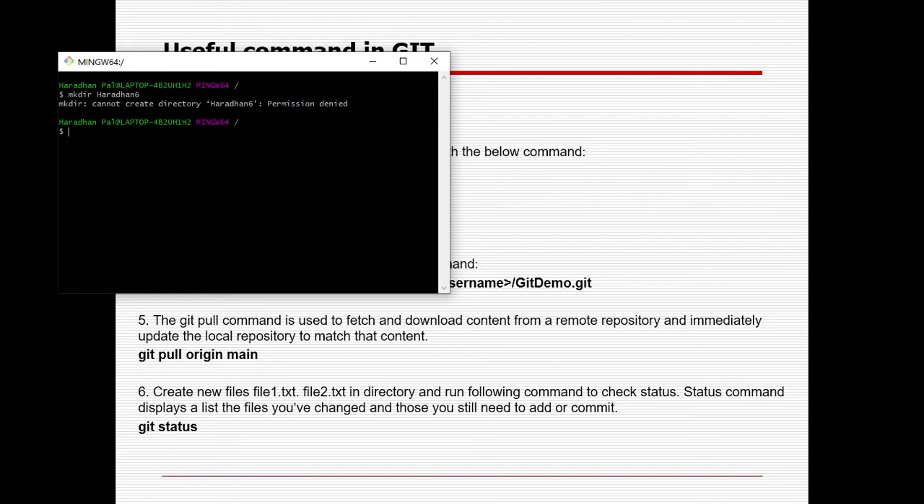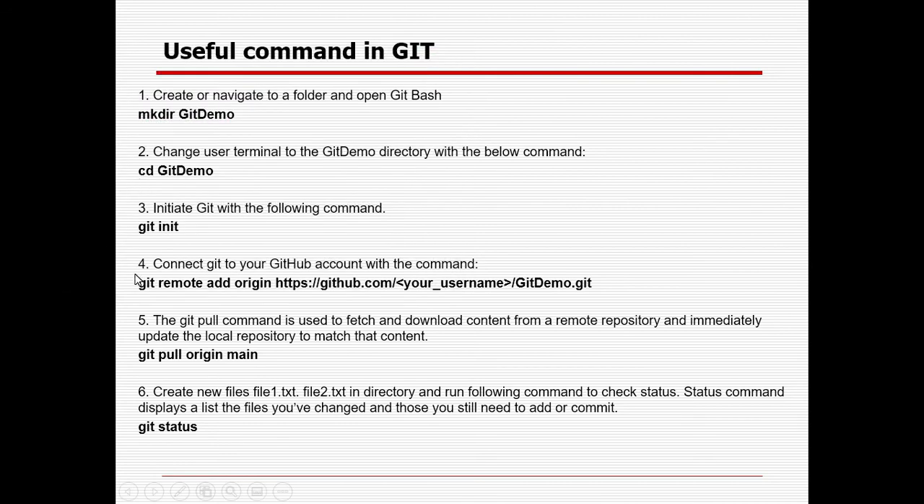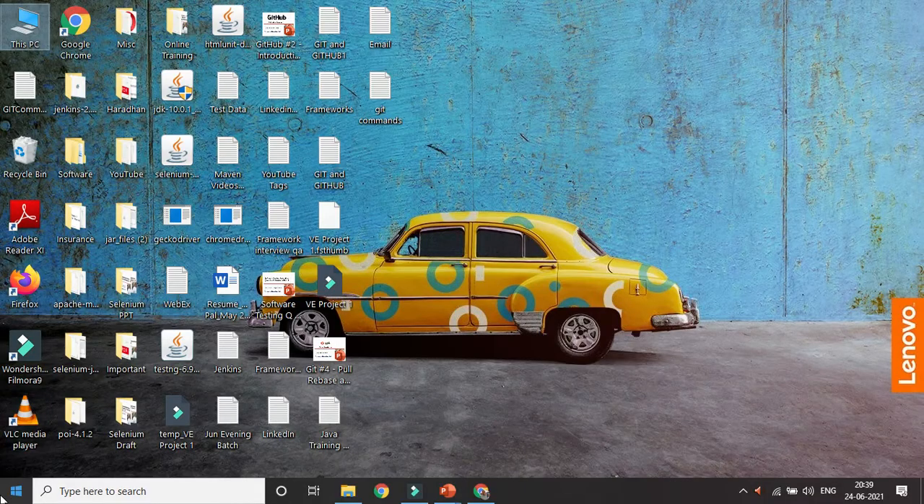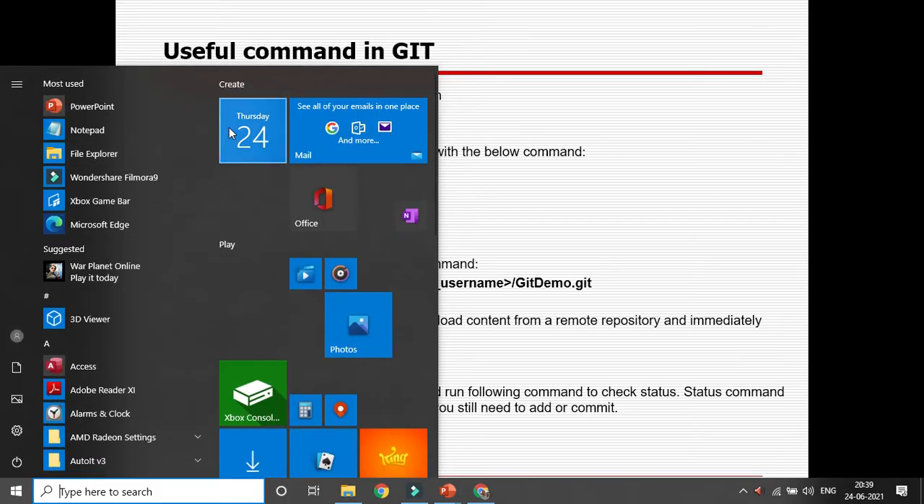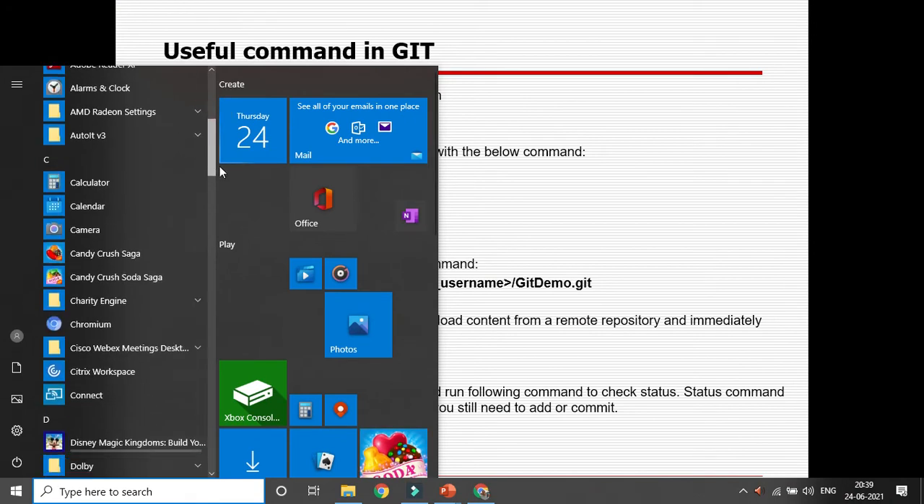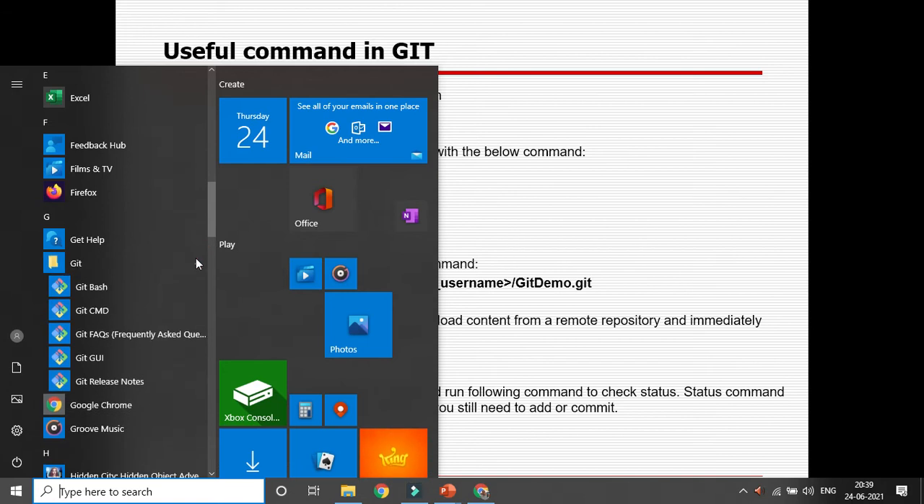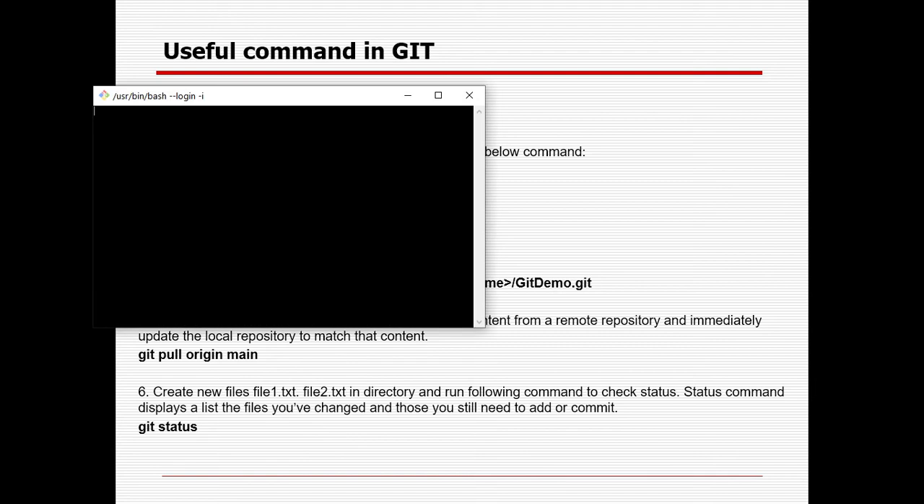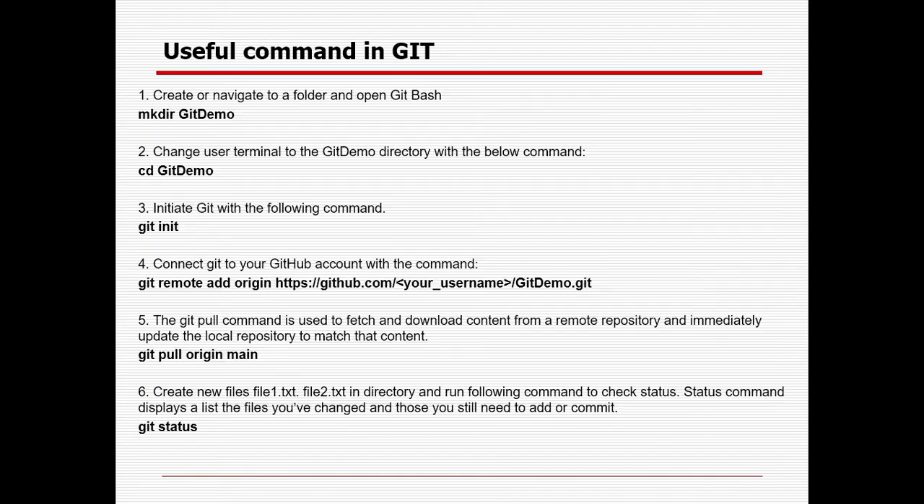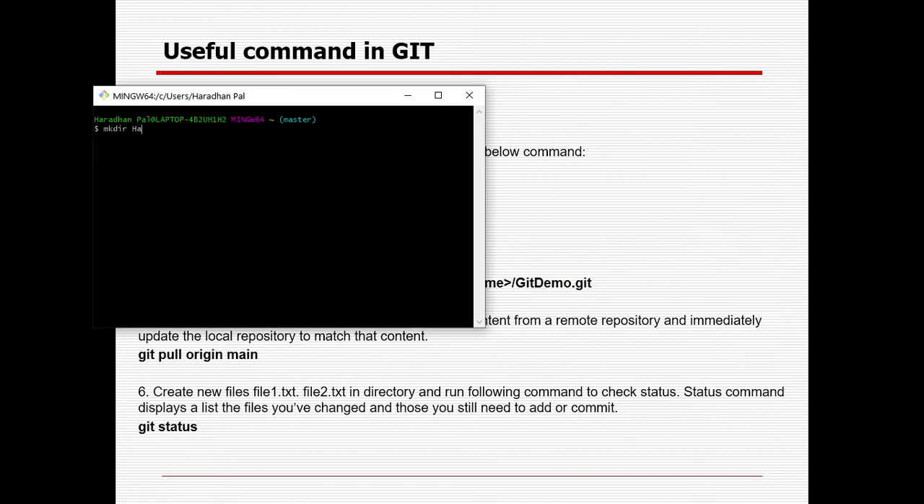Cannot create directory, permission denied. Okay, I am opening from there, that is the reason it is permission denied. So instead of that I can directly open it from here. Sometimes it can create problems, so you can go to the default directory. In case you are trying to open from there, sometimes it can create some problem, so you can open from here. So make directory, I think that is the command, right? Okay, the directory is created.